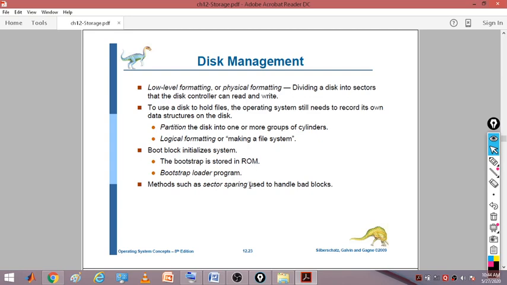Sometimes you have bad blocks, which are blocks that are not usable. Sometimes if we scratch the surface of the disk, no information can be written on the disk. In that case those blocks are called bad blocks. The operating system has a technique called sector sparing to handle bad blocks. It keeps some free blocks, and whenever there is a problem with bad blocks, it uses those spared sectors.